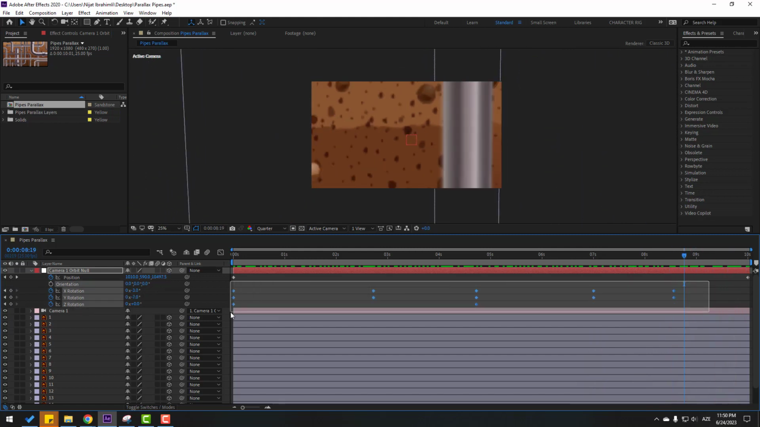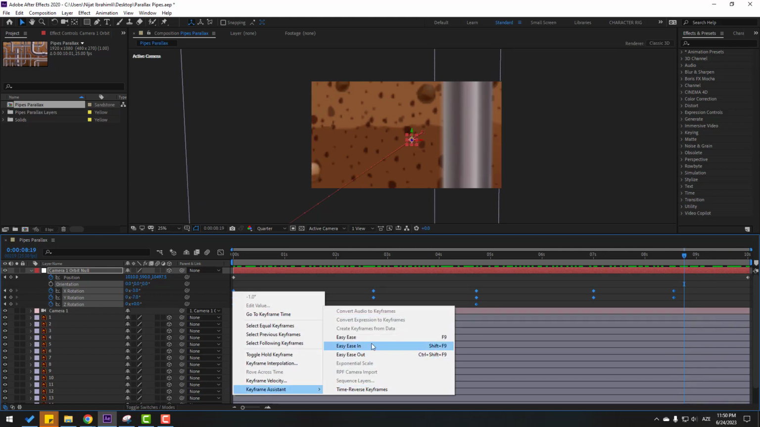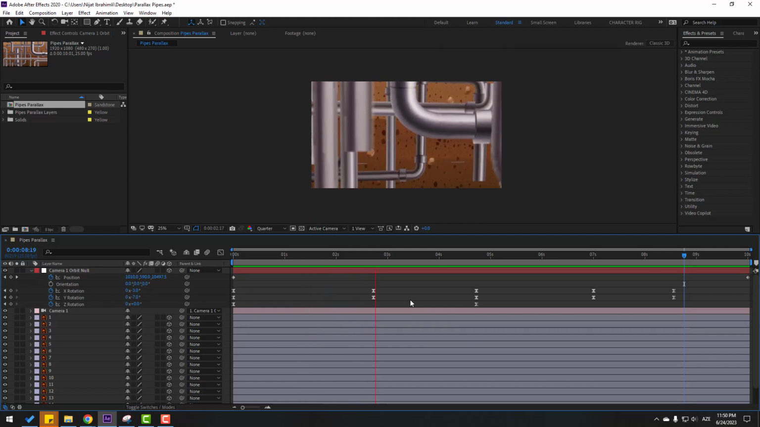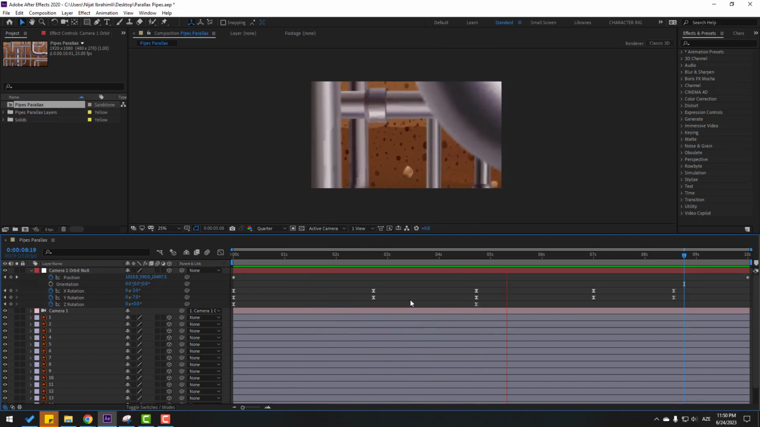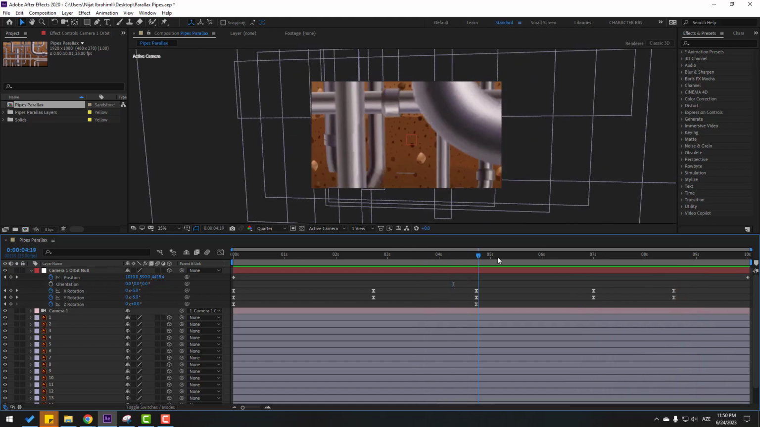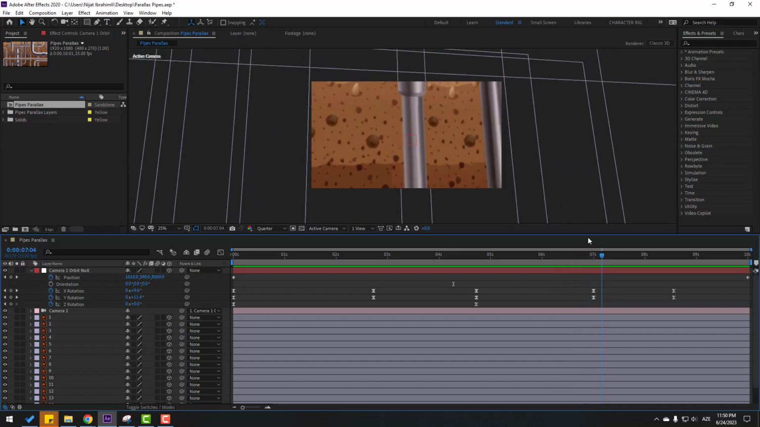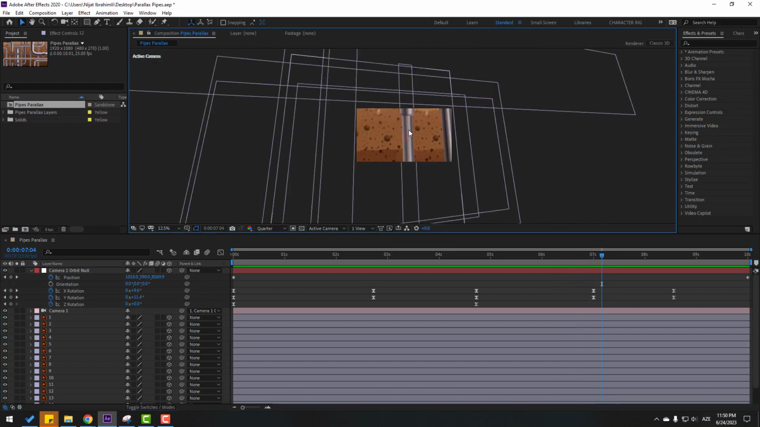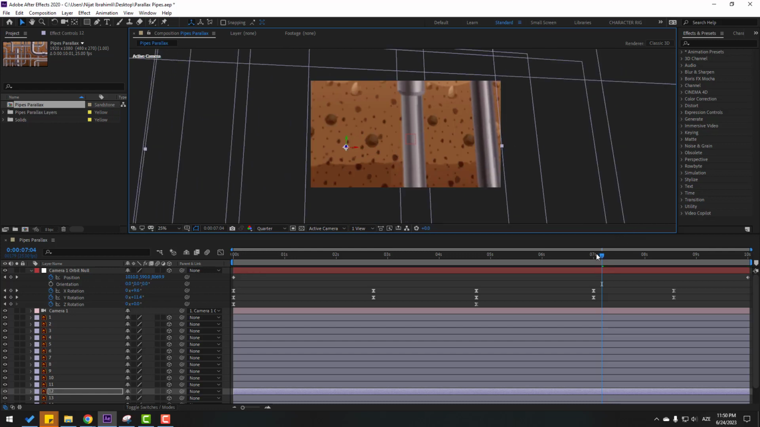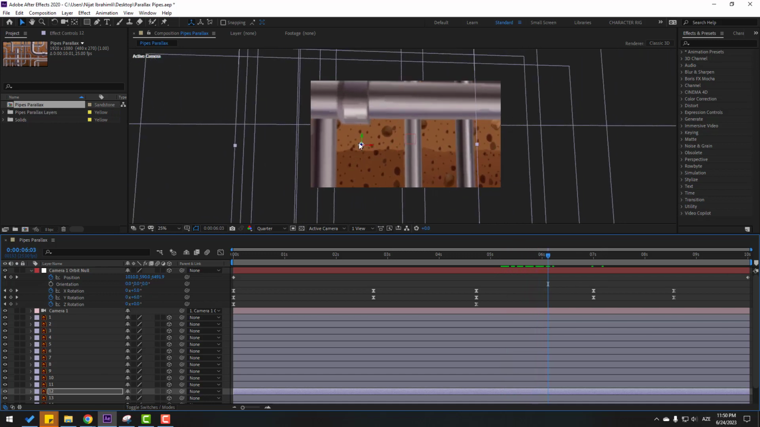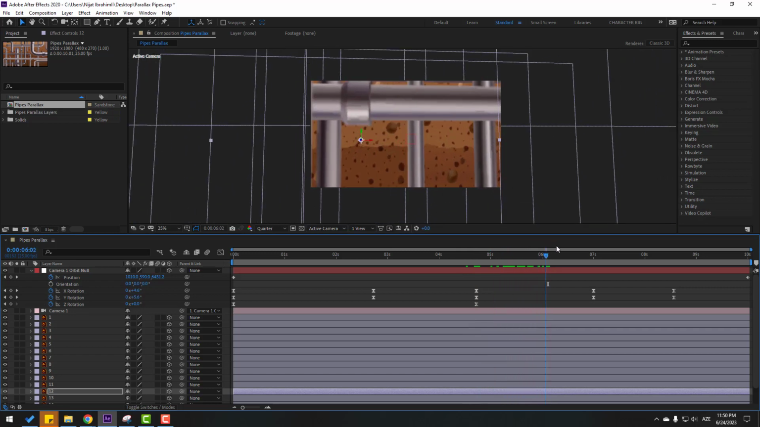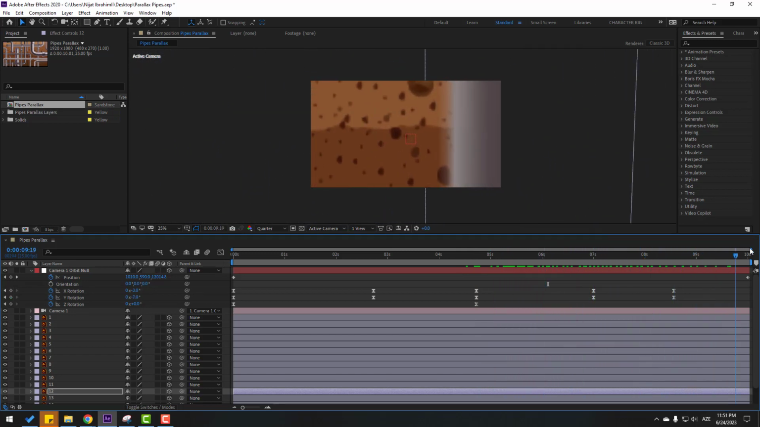So select all these rotation keyframes. Let's make easy ease, click F9. Let's play the animation. Okay, not bad. So let's select this layer and let's also rotate like this. Let's see. Let's move front. Okay, that's good.